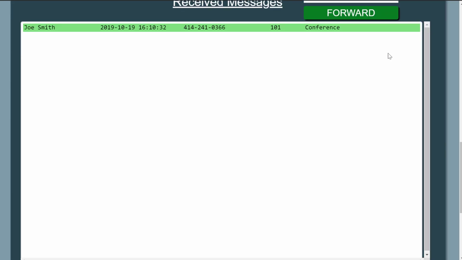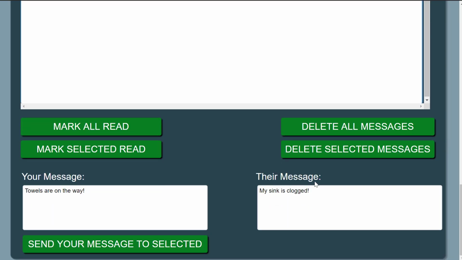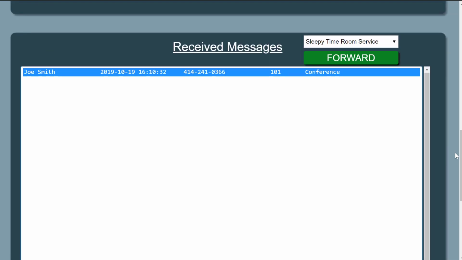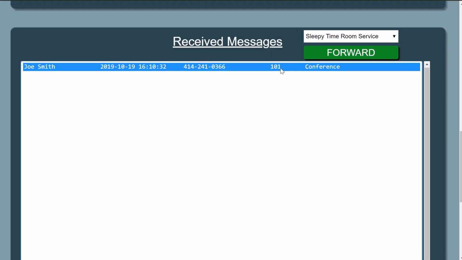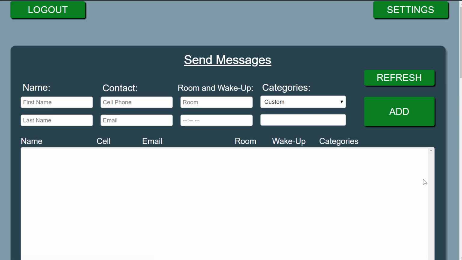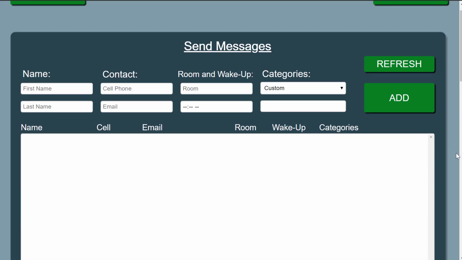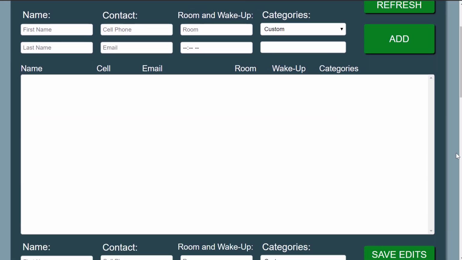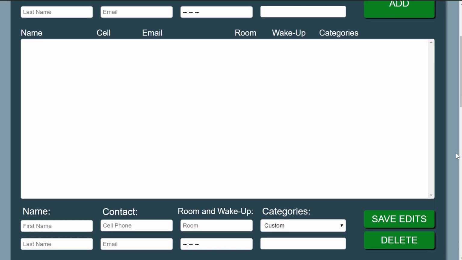Maintenance has just received a new message. I click on it and I see that the message says, "My sink is clogged." The maintenance person can see that this guest is in room 101 and can now respond to this message. And the guest receives a message that says, "I am on my way to fix the sink."